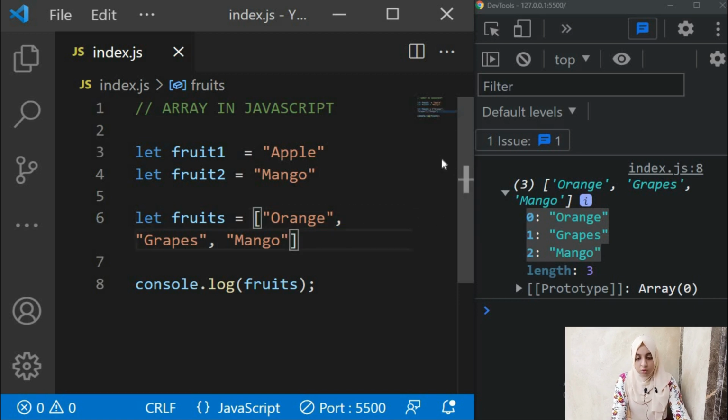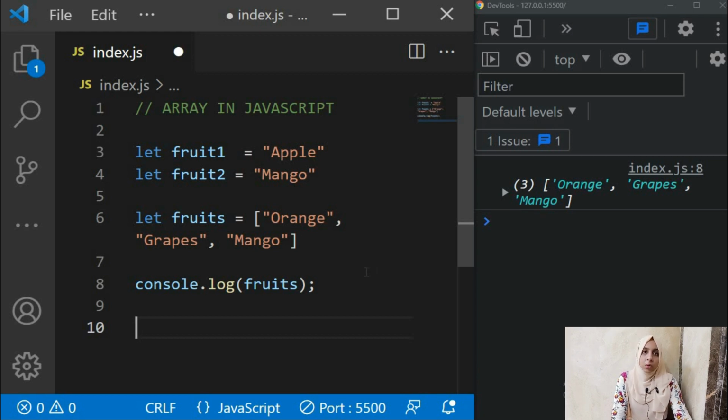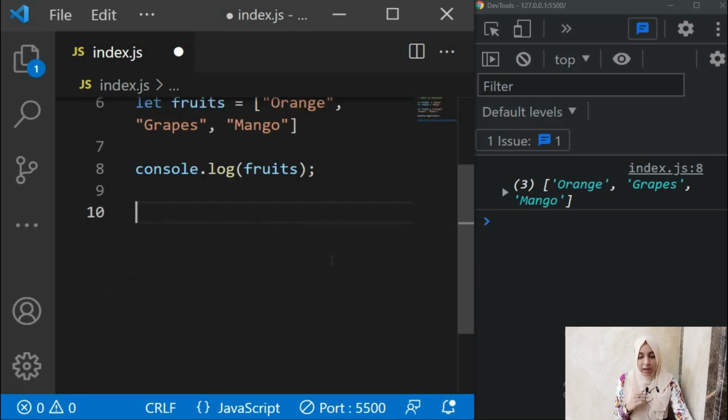So these were only strings. In JavaScript you are allowed to define elements of different data types in your single array. So what does that actually mean?